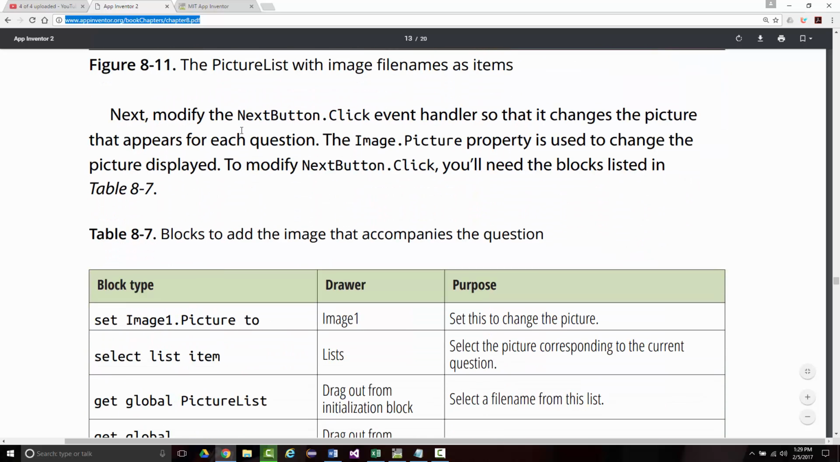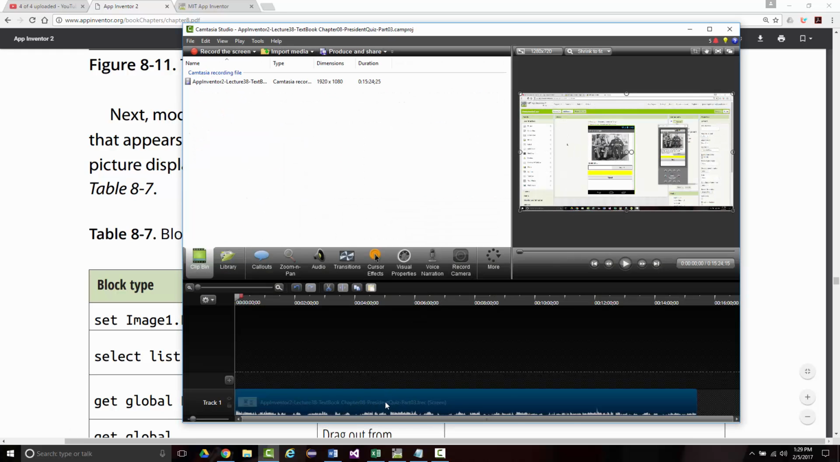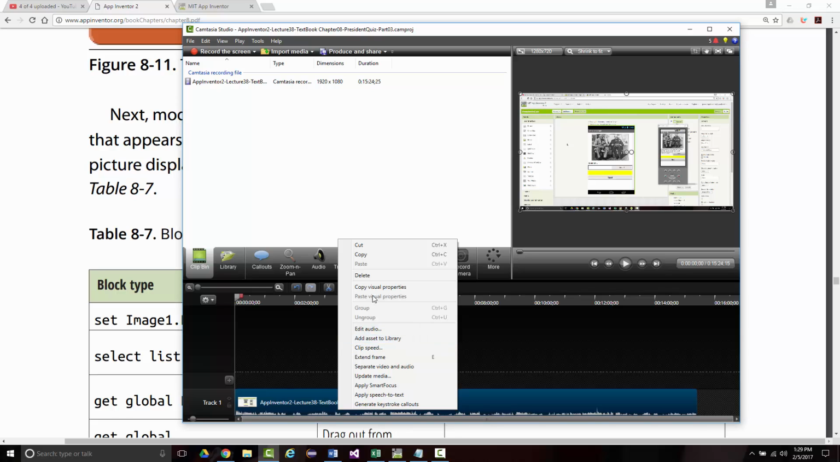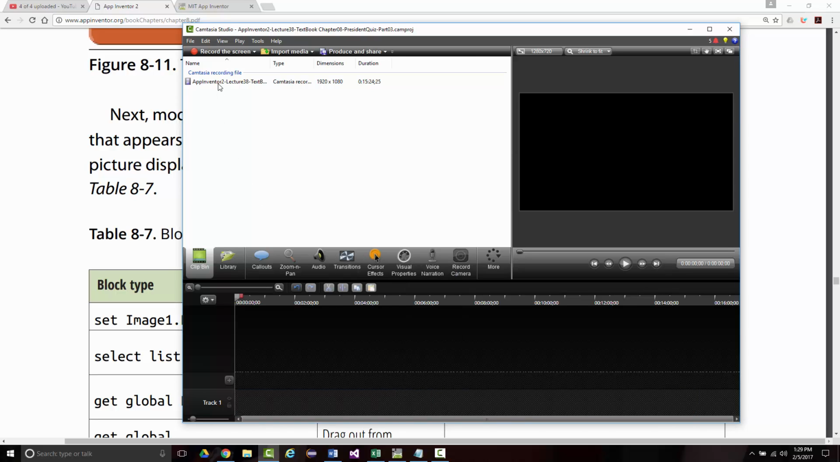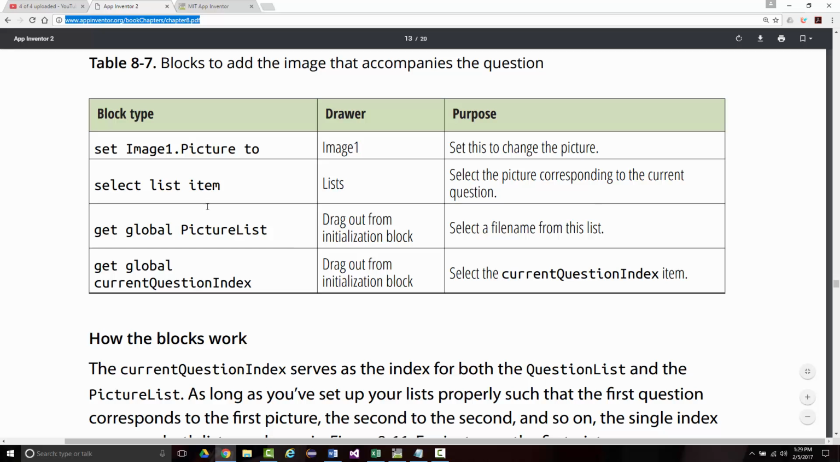Next, we have to come in and modify the next button click event handler so it changes the picture. Remember that right now it is changing the question, but the same image is up all the time. We want to change that. We want to use the image property, as it says, to change the picture displayed. So we want to modify the click event to set the image 1 picture to the current picture that's in our list.